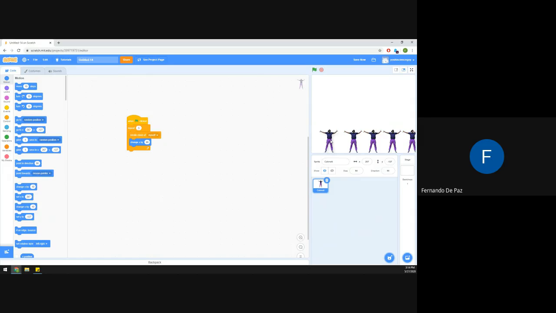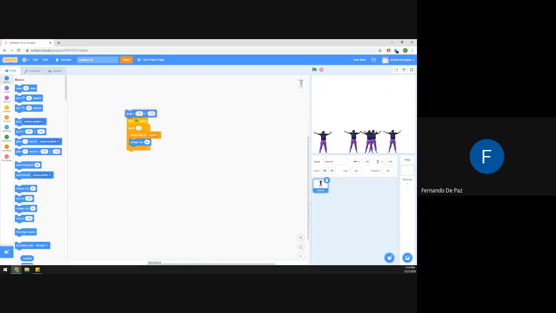I think the character is a little too much to the side. Let's see. I'm going to set him around here. I'm going to grab a go-to block. Go to x: -180, and y: -130. Now we press play, and yeah, looks good.